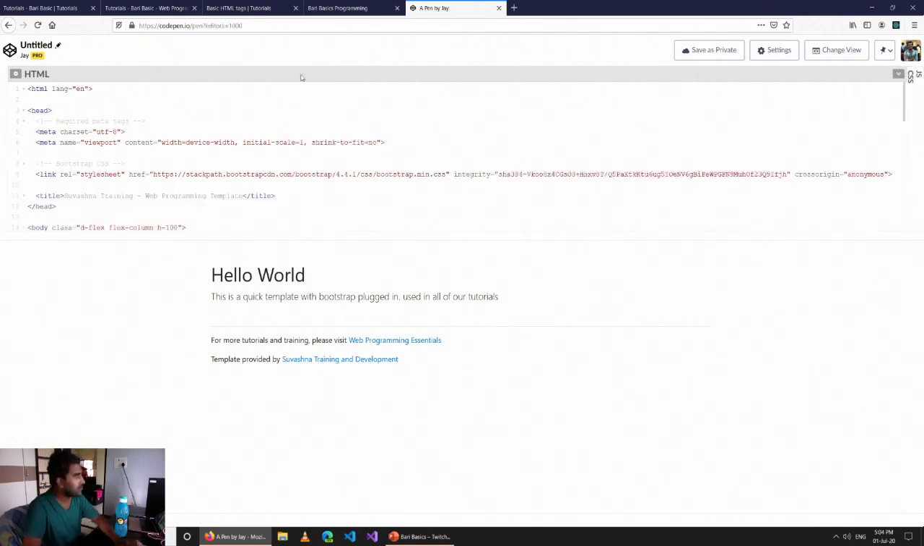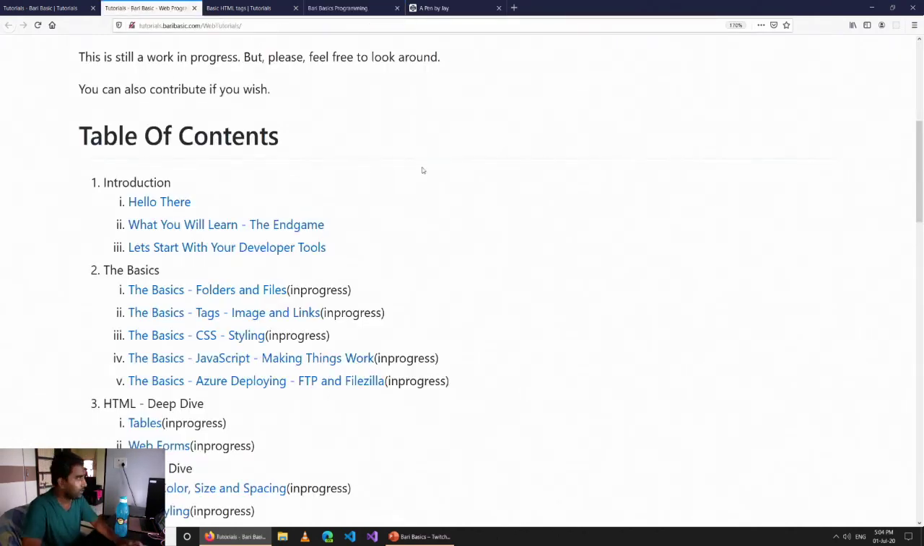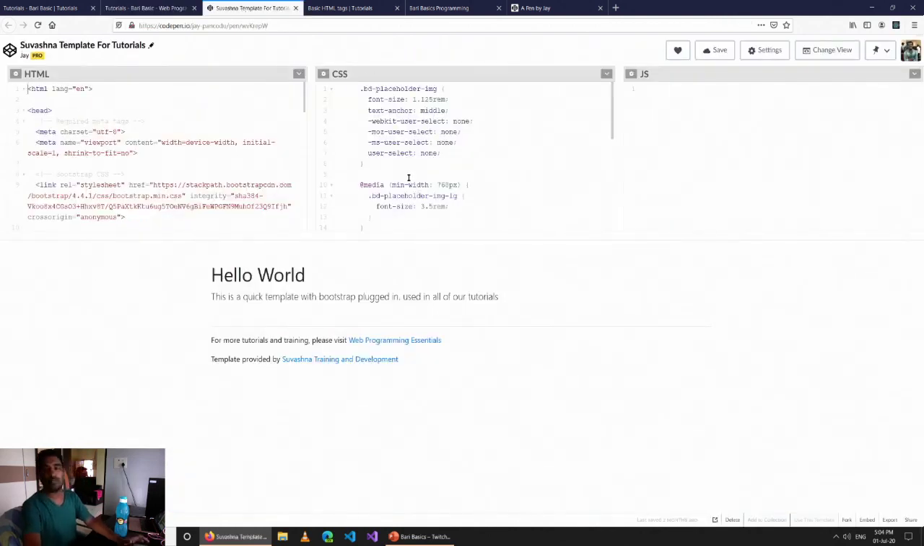So this is my template. So first, in CodePen, you create a CodePen using my template. I told you yesterday, if you want to find my template, it's very easy. Go to my tutorial website, okay? And here, you see this? Okay, so a template to use for CodePen. This is the template. Just click on this link, you can open it in a new tab, that is better actually, and then you'll get our template. That's it.